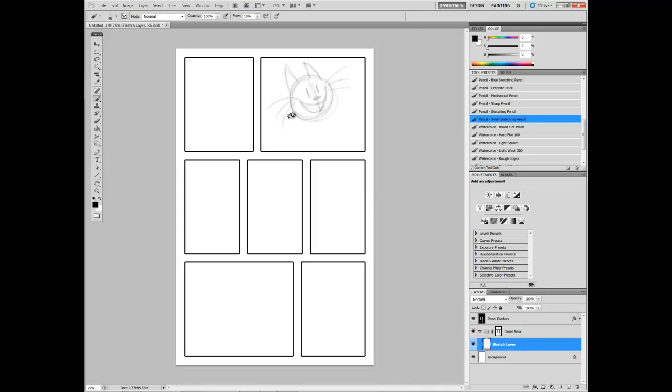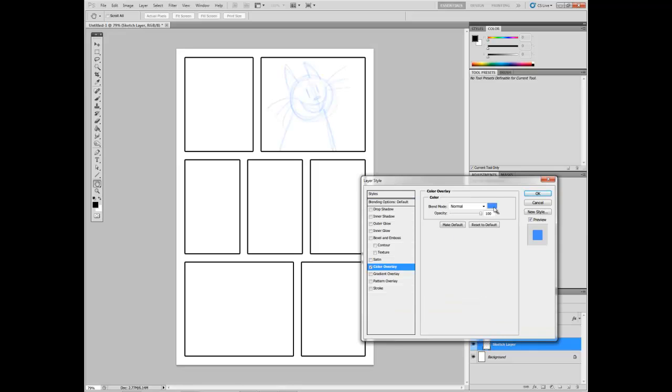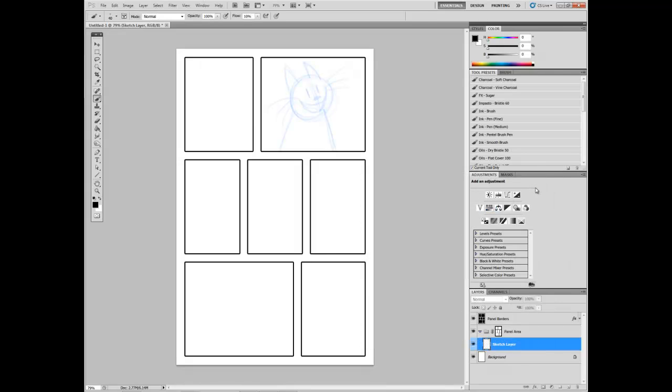Cat is in the panel, but I don't want this to be final, and so I want to colorize everything that's in this layer as blue. And I think the best way of doing this is to double click on the layer and open up a layer effect, go to color overlay, and set it to blue. I have this blue set as the default because I use it frequently, and then I press OK.